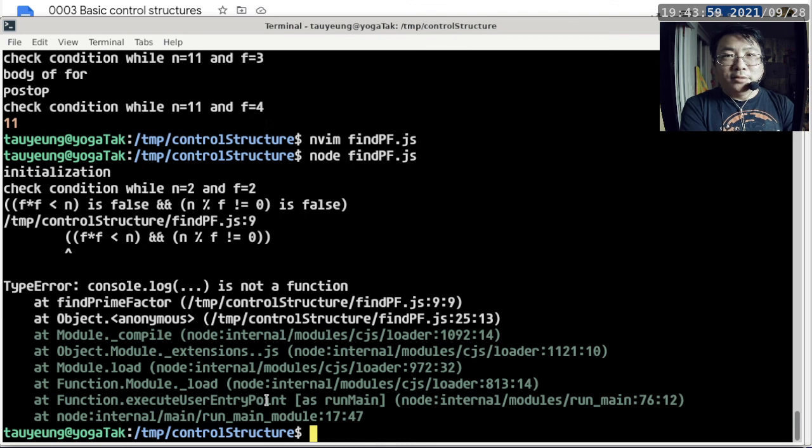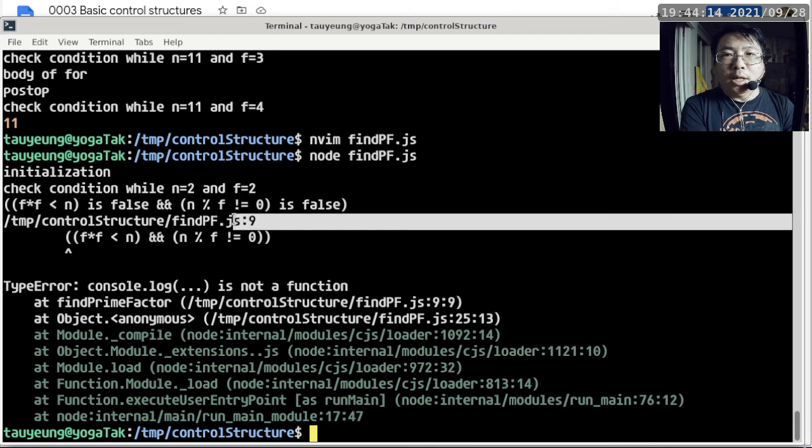All right, so it complains, and the error message says console.log is not a function. What do you mean it's not a function? We have been using it for a while. Why is it not a function? The most important point is we know the problem is around line 9, which may not be line 9 itself. It may be the line before, maybe the line after, but it's around line 9.